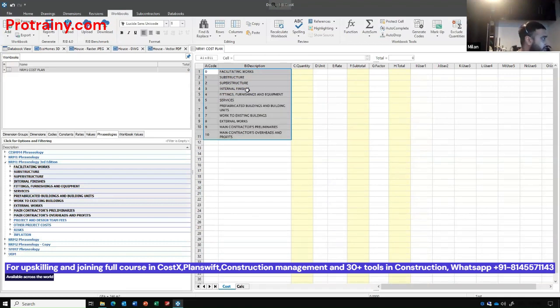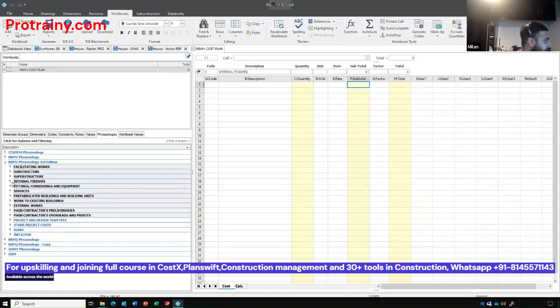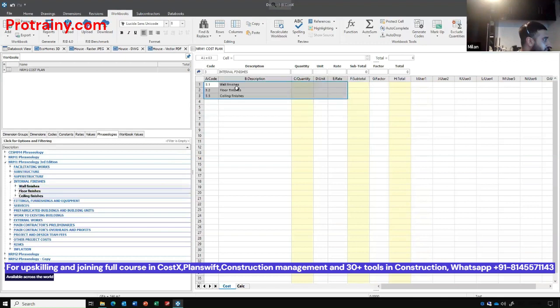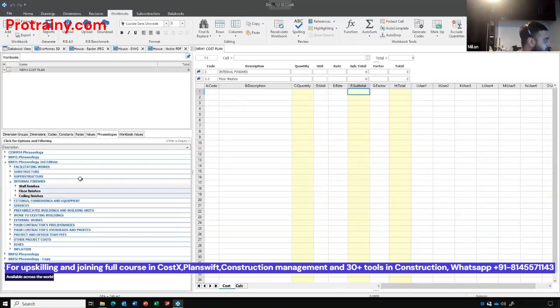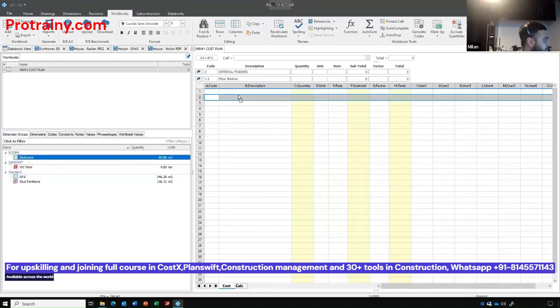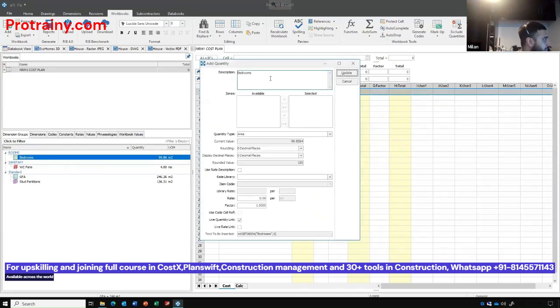If I open this, I'm going to create some elements. So those are my initial elements. I'm going to go into internal finishes, and I'm going to create some sub-elements. So here are my sub-elements: wall, floor, ceiling finishes. Underneath these, I'm going to create line items. So for floor finishes, I'm going to grab bedrooms, put it here at the top, and say carpet 2-bedroom areas.